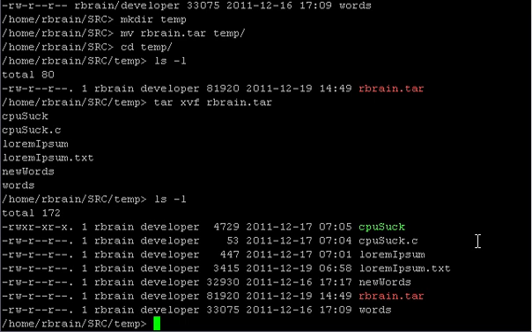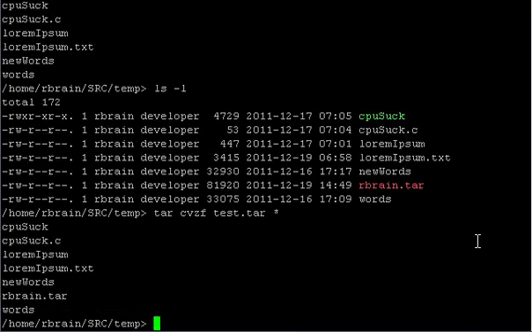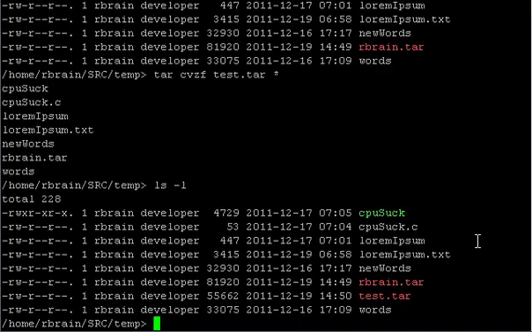One other quick one is you can actually use compression as you're archiving. So I can say tar cvzf, and I'll call it test.tar, and again I'll use all the files. And then if I do a long listing again, I can look, and well, I called it .tar, and that was probably not the best choice.